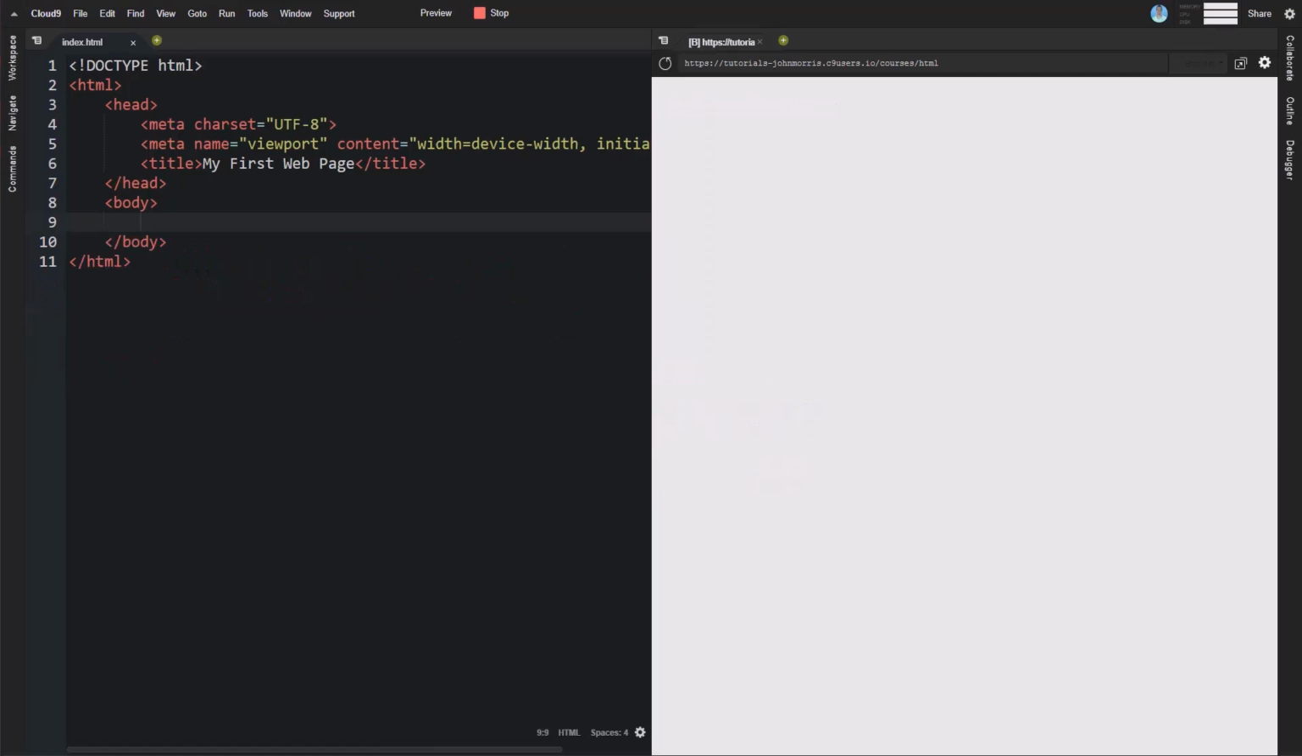All right, now let's talk about lists. There's a couple different kinds of lists that you can make. You can create unordered lists, you can create ordered lists, and you can create description lists or definition lists. So let's go ahead and run through these.